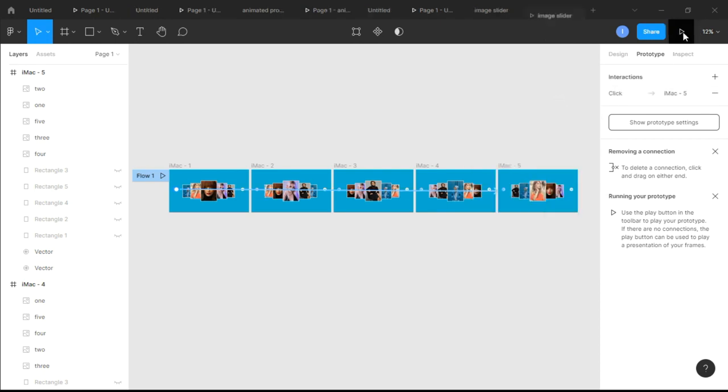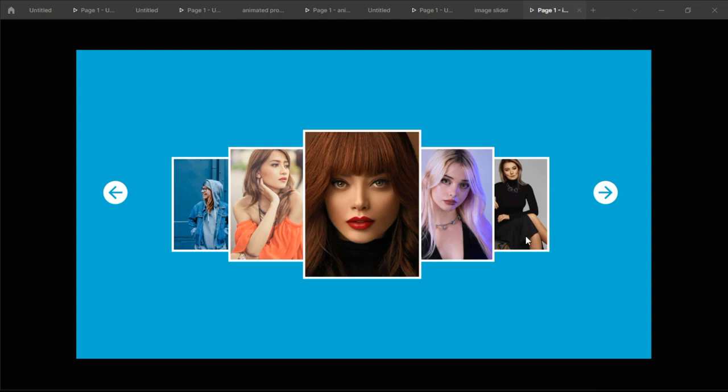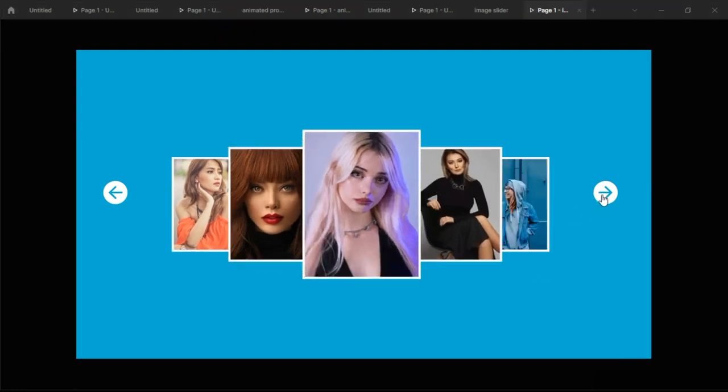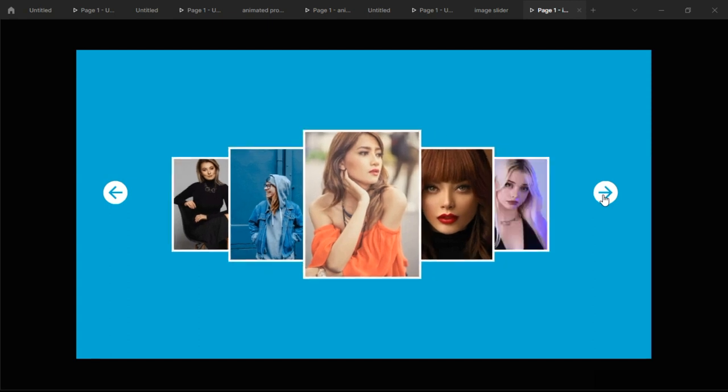Just click on play to check out our prototype. Right, so this is our prototype. As you can see, when I click on this, you can actually see the changes happening, and that's basically how I would create this image slider and carousel.